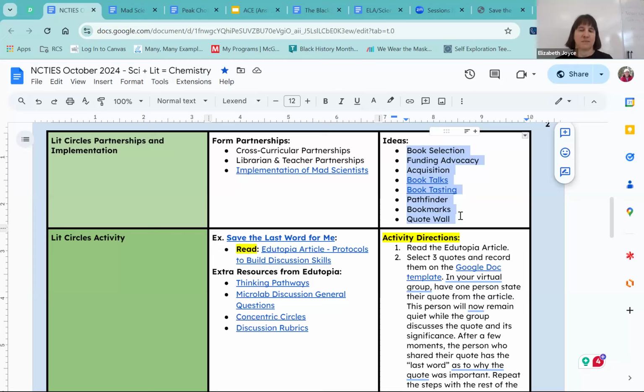A book tasting is similar to a meal tasting. You would rotate around the room and have books located at each station, and you would be able to have a sampling of the book. Maybe you read a little book blurb, you take a look at the cover, but that sometimes helps students to know, if they have a choice in reading, what book they would like to select to read.